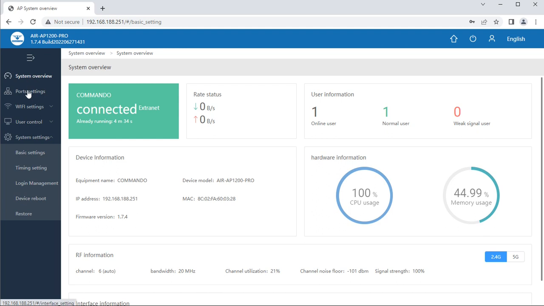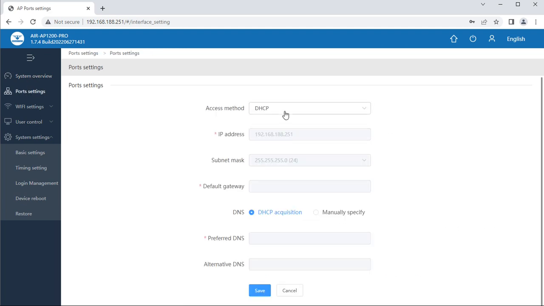So I will go to the port settings. So in port settings we can set the access method like DHCP or manual static IP address along with subnet mask, default gateway. We can also set DNS manually for preferred DNS and alternative DNS. So you can get the access methods. You can set any of the IP address. By default this is the IP address. You can change the default gateway.